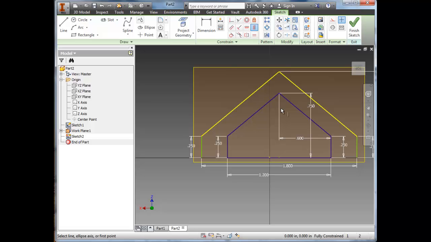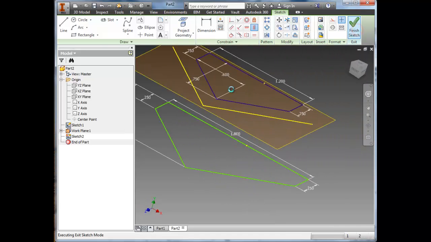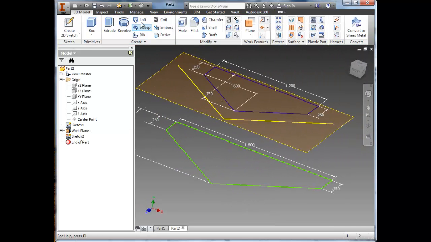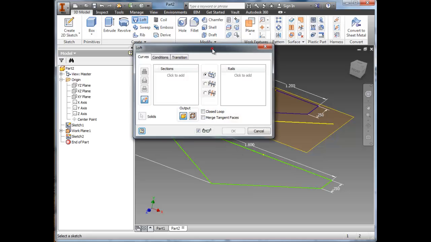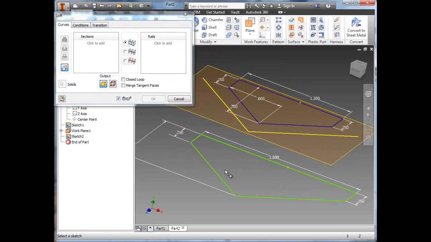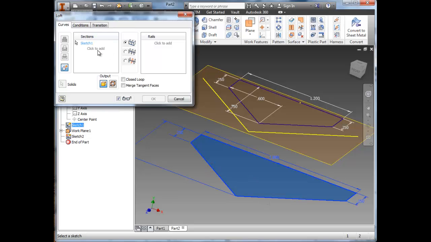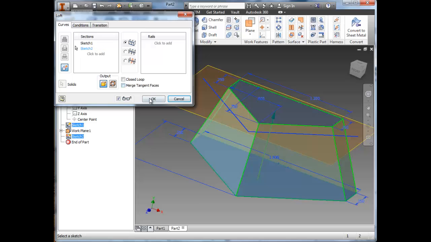And when I have both of those shapes done, now I'm ready to do my loft. So now I'm going to create the loft. I'll finish the sketch and then choose Loft. Loft lets me pick two different sketches and create a new shape between them. So right now I'll click on my first shape, choose Click to Add, and then choose the second shape, and it should just automatically do it.